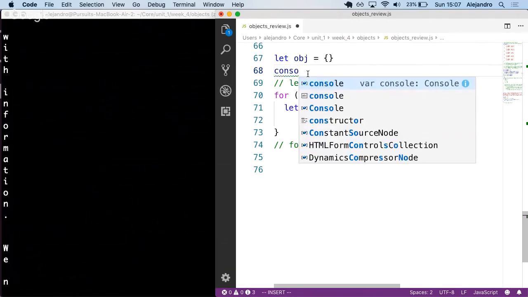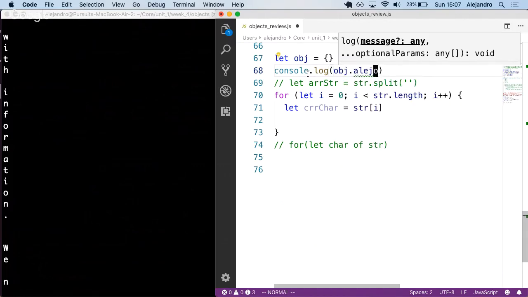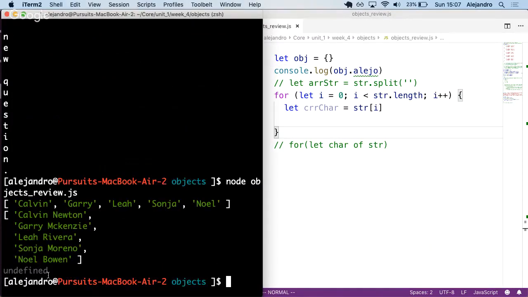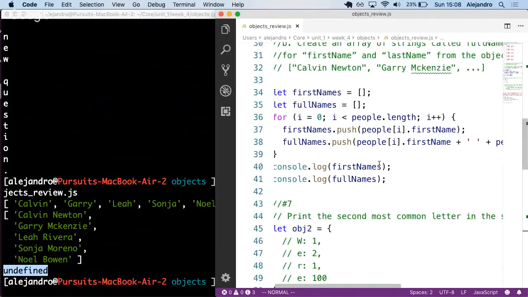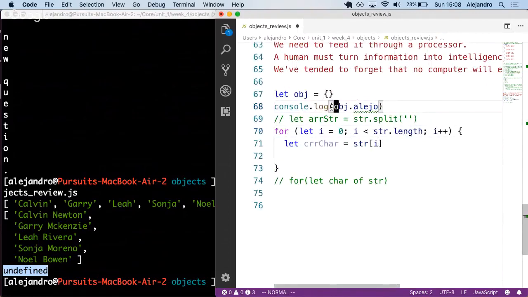For instance, if I do console.log object.alejo, that's a key that doesn't exist in the object. In my terminal, I should see undefined. Undefined, right? Let me comment out the rest of this stuff. So we can take advantage of that fact, and then we can use an if statement to see, okay, if we try to access the key and the value is undefined, then we know that it doesn't exist. So how could I write that if statement? Michael?